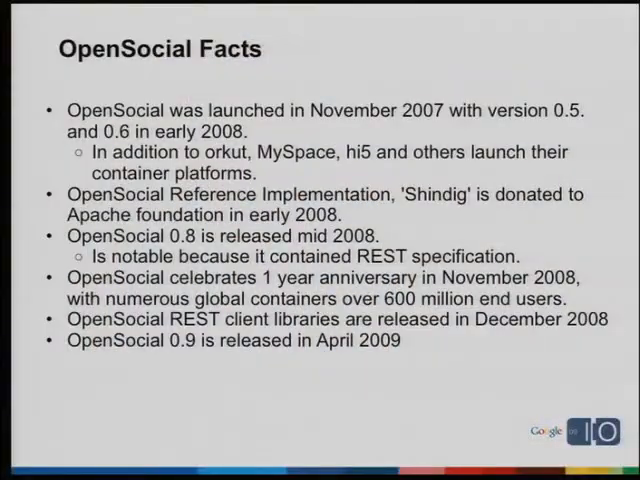So it's serious technology. I don't want to take up too much time, but a few main points. It was launched back in 2007. We very quickly evolved from version 0.5, 6, 7. We had some new containers launched, like MySpace and hi5, early in the day.